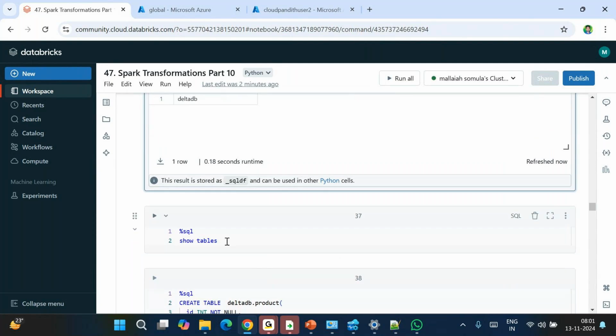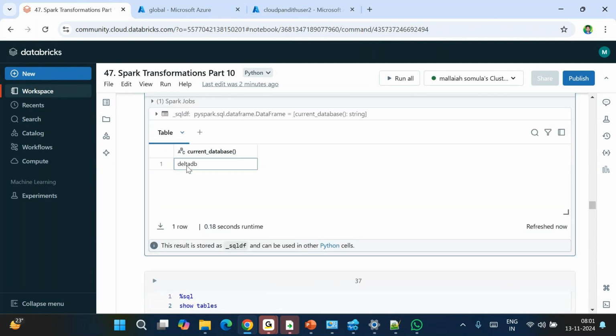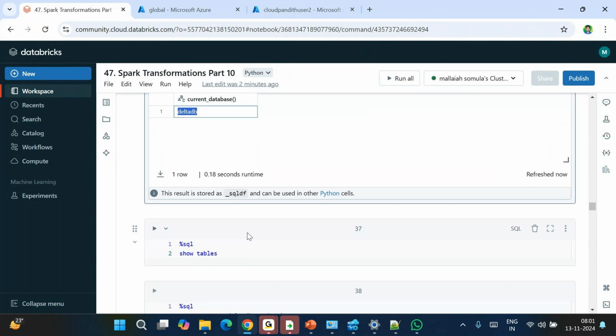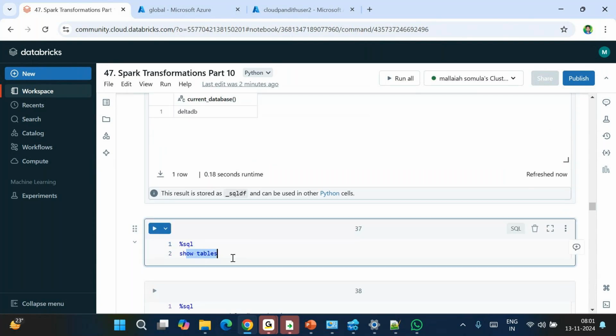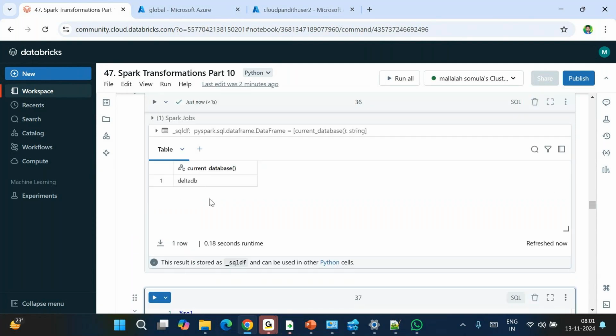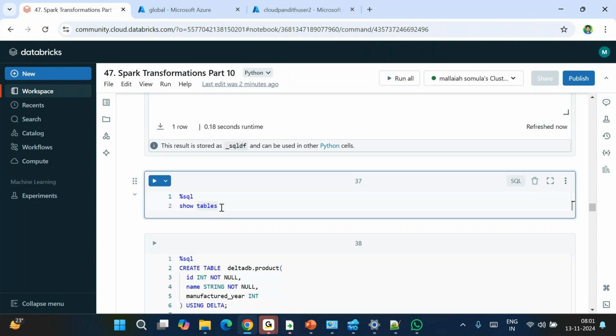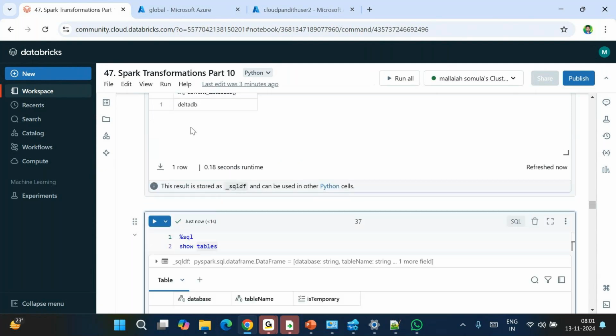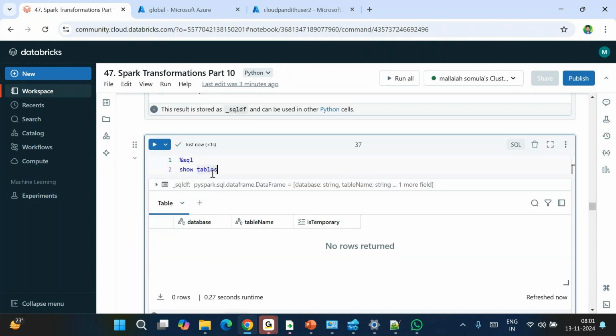Let's say, as we are using DeltaDB, we want to ask, can you show me the tables in the DeltaDB? No need to say in DeltaDB because currently we are in DeltaDB only. Because current usage is on DeltaDB, when you say show tables, it will show the tables in the DeltaDB. Do you have any tables in the DeltaDB?